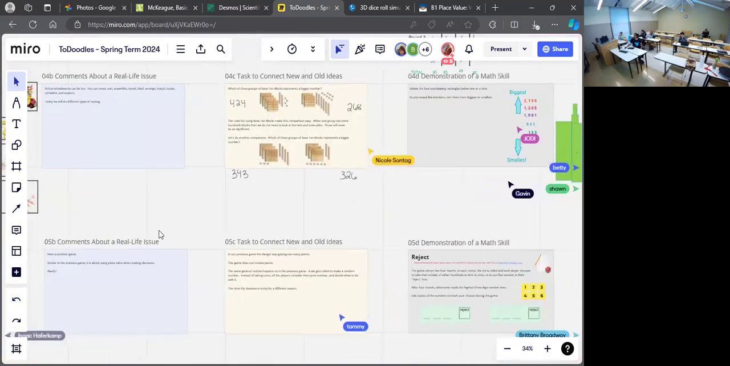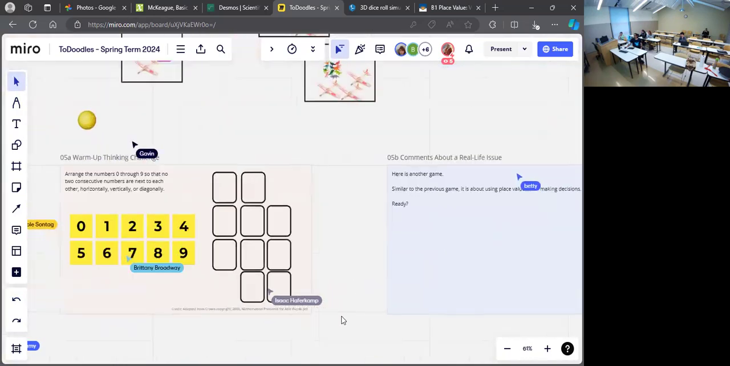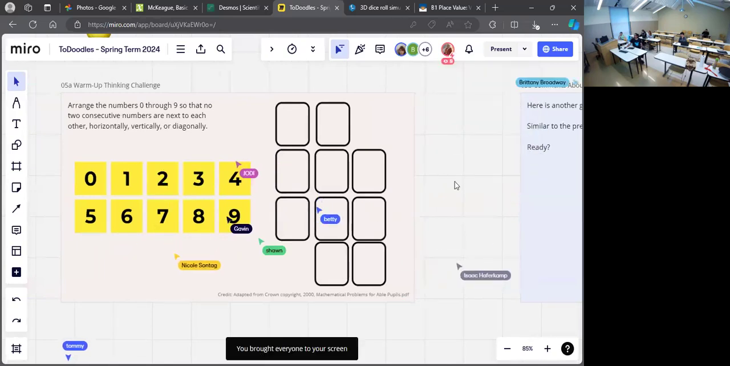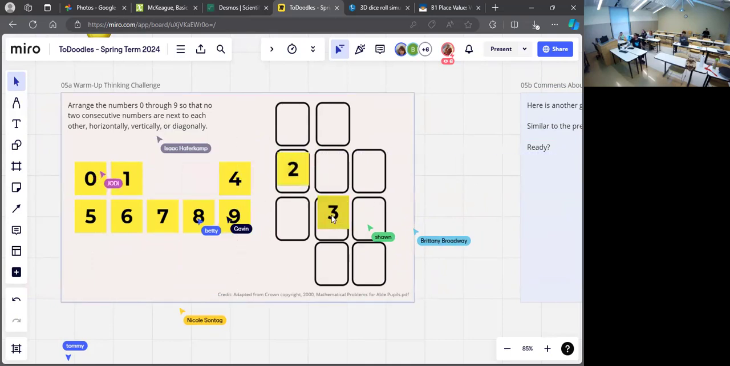Okay. We're going strong. Let's start our third one. So this is a new game called Reject, but first, of course, we have a warm up. So I'm gonna bring everyone to me. You want to arrange the numbers 0 through 9, which are already on these post-it tape things, so you don't have to make them. Try and make it so consecutive numbers, that are next to each other when we count, don't touch each other horizontally, vertically, or even diagonally. So if I was to put a 2 here, then I can't put the 3 there because that touches the 2. The 3 has to be over here somewhere. Does that make sense?